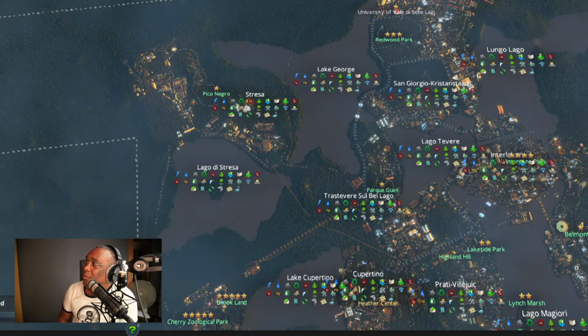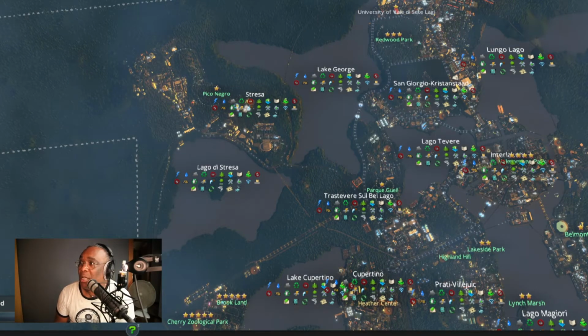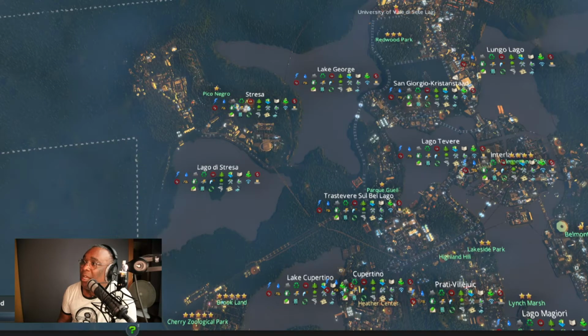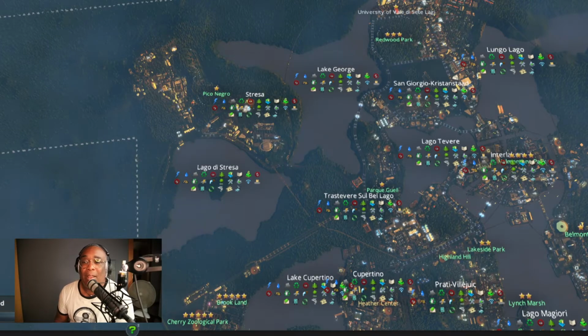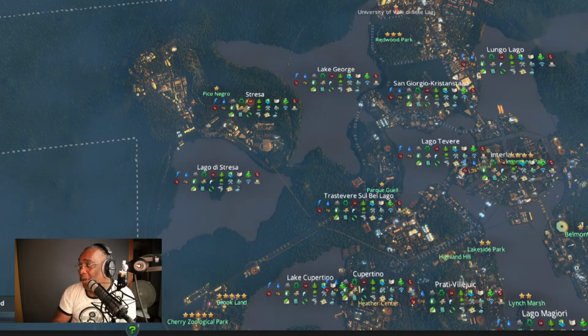So those are the different boroughs in the region, and each of them is around a different lake. We have Lago Maggiore, Lago Tevere, Lago Lungo Lago, Lake George, Lago di Stresa, and Lake Cupertino. So you'll see again a variety of names. So let's actually take a closer look at the city, and I hope you like it.